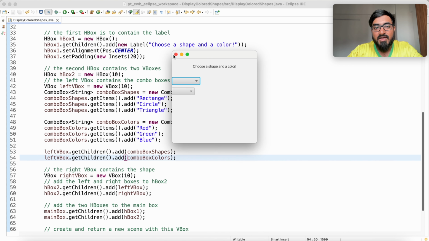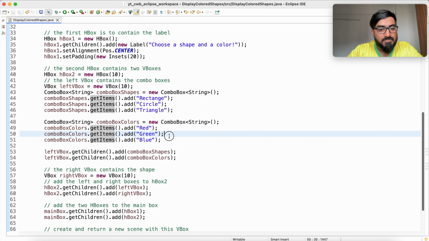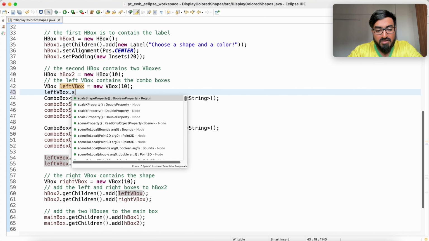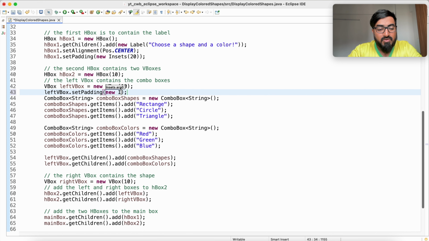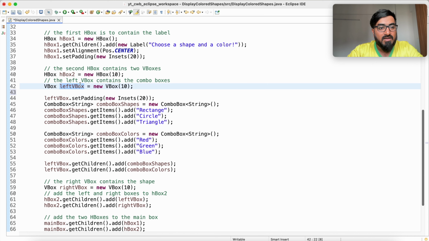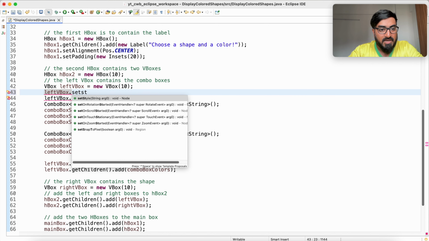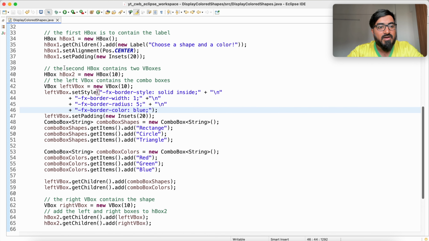Yes. Okay, let's add some padding. So leftVBox.setPadding(new Insets(20)). And I will add a border to this left VBox as well. So leftVBox.setStyle. All right, so you see we have a border now.